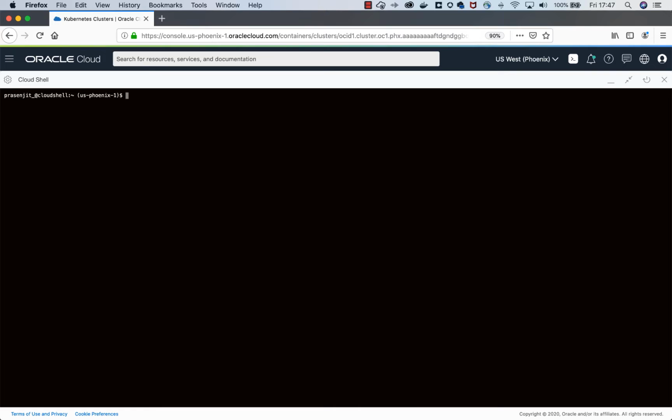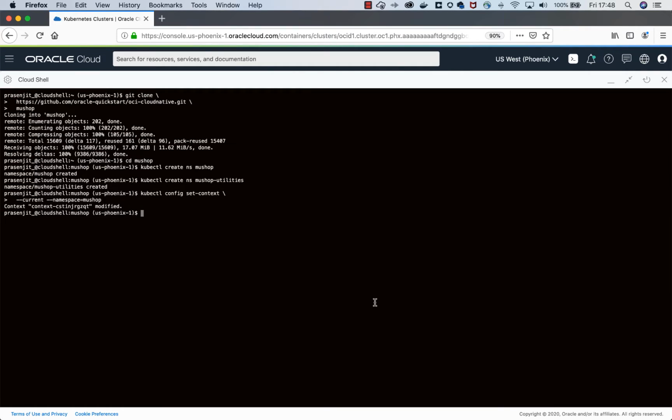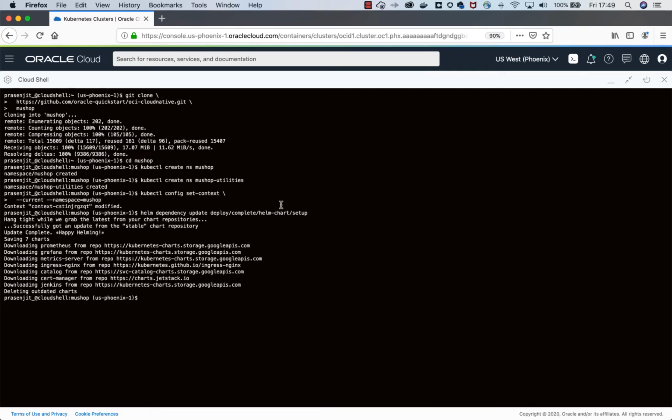So now let us go ahead and clone the source code repository into a folder called mushop, cd to mushop, and then let's create two different namespaces. One is mushop and the second one is called mushop-utilities. Let us change the context to use mushop as my current namespace and then run the Helm dependency update to download the newer version of the chart that we are going to deploy. So the charts have been downloaded. Let us deploy these.